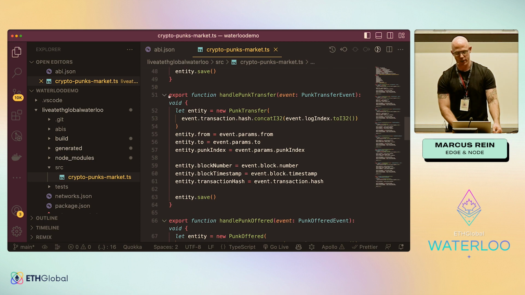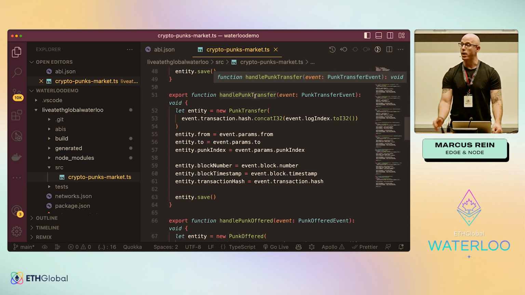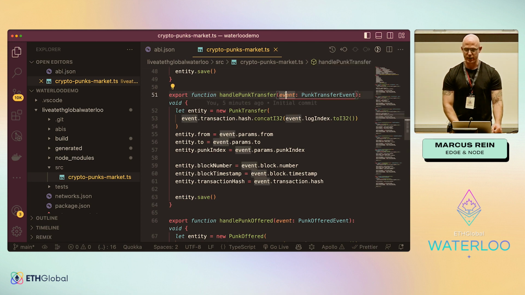There it is, okay? We have export function handle punk transfer. So when a punk transfer occurs, this handle punk transfer handler triggers, and there's the event right there. You can see everything light up right there very nicely. Thank you, VS Code. And an entity begins to be populated.